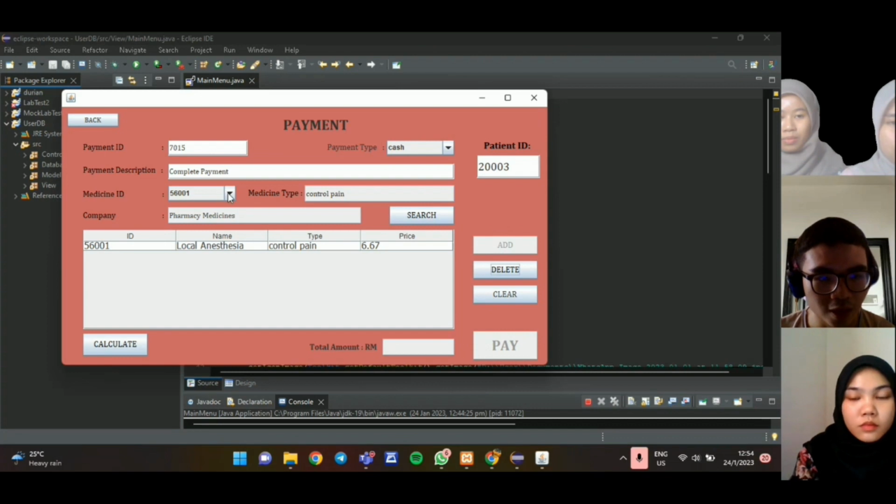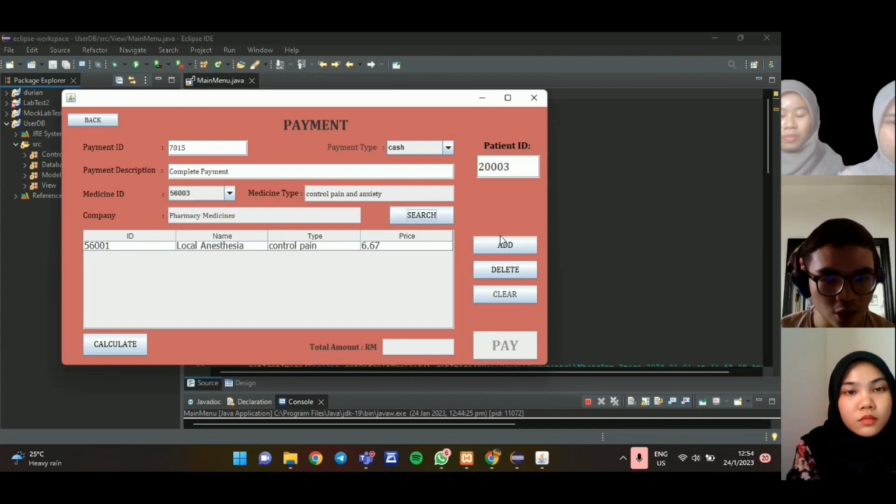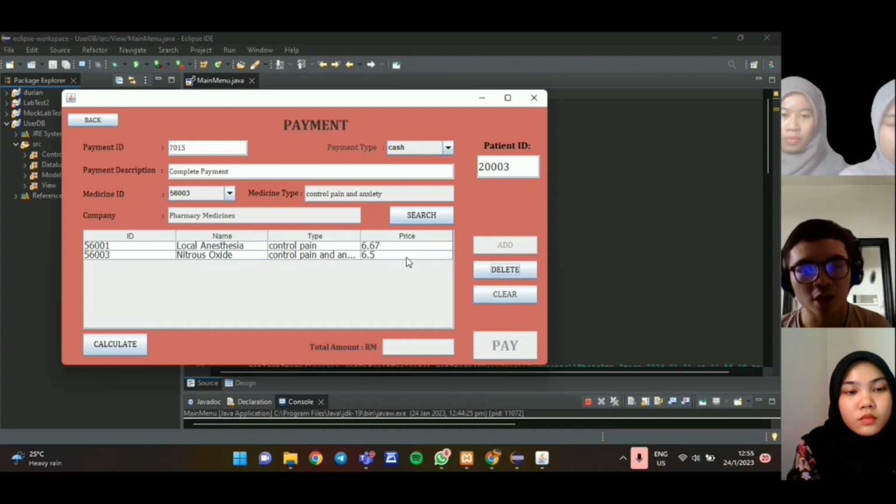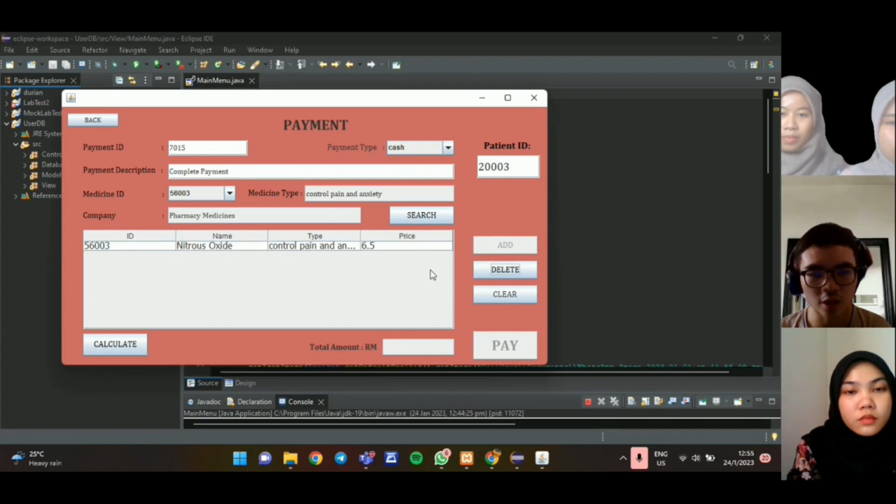For example, I add another one for medicine. So here I just choose another ID. So I search and add it inside the table. So if the nurse notices that they accidentally added the wrong medicine, they can just select a row and delete. So there's a delete button, so delete that. And then I just try to add another one. So search and then add.